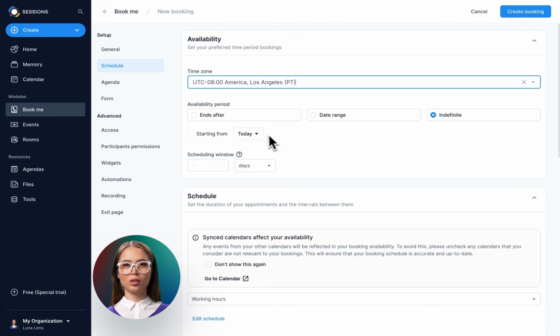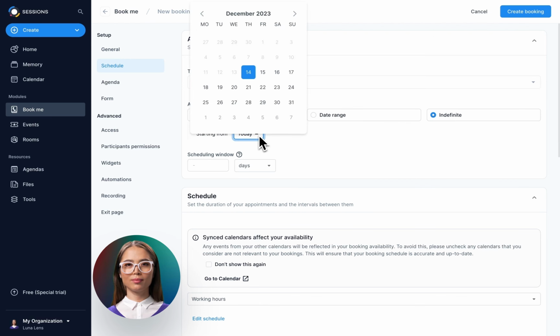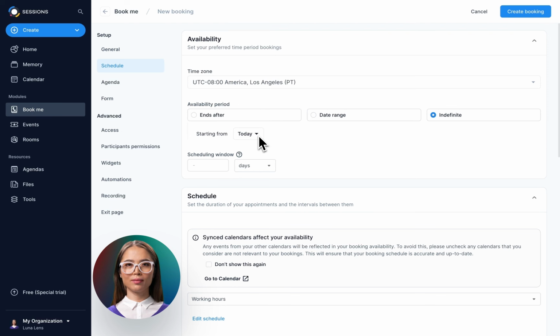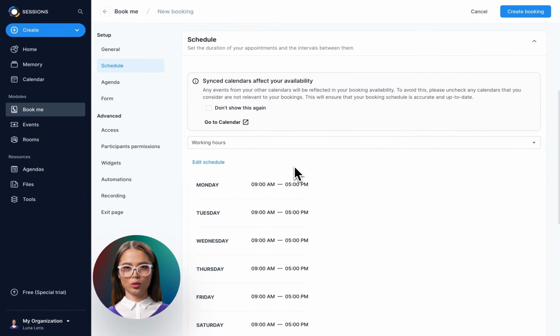Then decide if you want to be available from the get-go. I'm okay with that, so I'm going to choose starting from today. Scheduling window defines how far in advance people can book you. I'm going to set it to 30 days, so they can choose any time and date that suits them within the next 30 days. Now, let's set up our schedule.